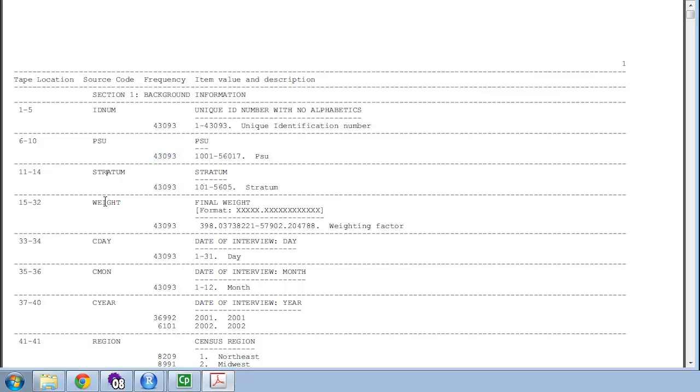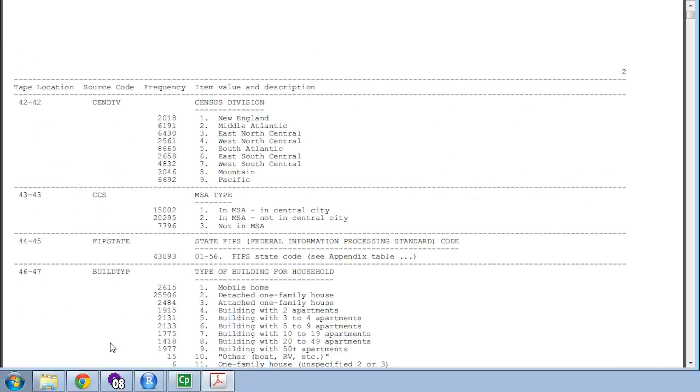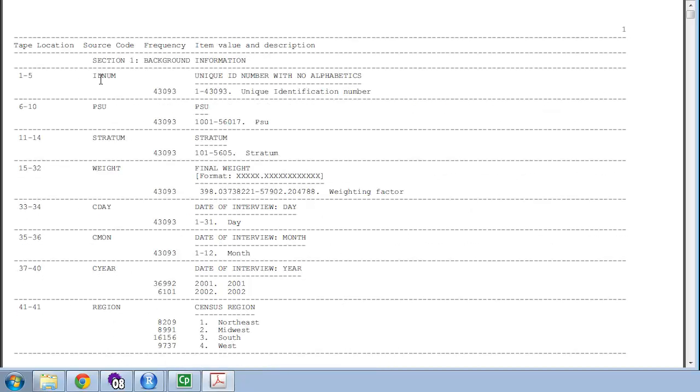We've got something called stratum, a person's weight, C day, C month, C year. So this is the date of the interview: day, month, and year. We have the region that they're in, and so on. What I did was I looked at the code book, and this is the structure that the code book's in. It has this tape location, which I don't really care about.